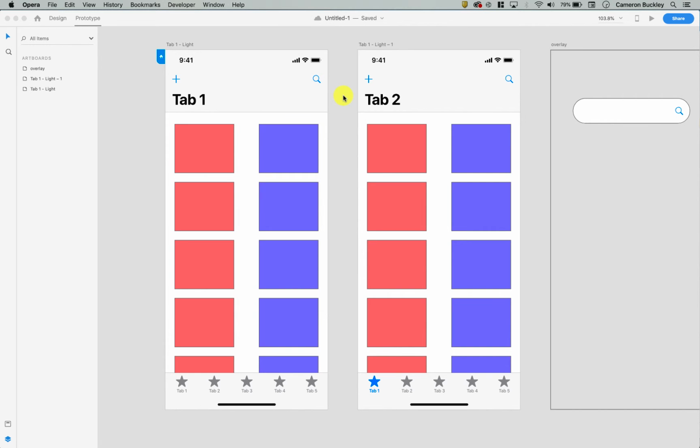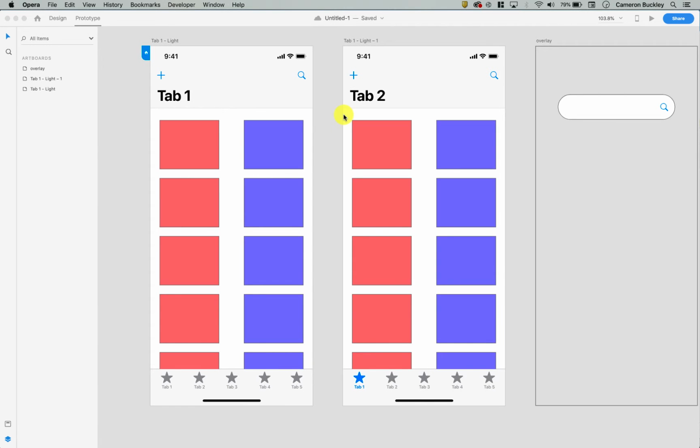One of the most important things in mobile application design for us as designers is to consider how we transition from one screen to another screen. This video and the next video will be covering a couple different types of transitions, including an overlay transition, which is a really powerful tool within Adobe XD.